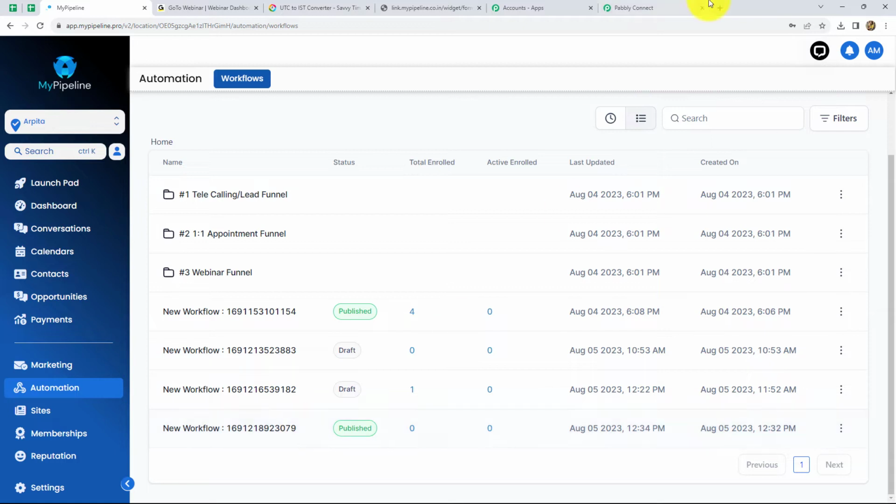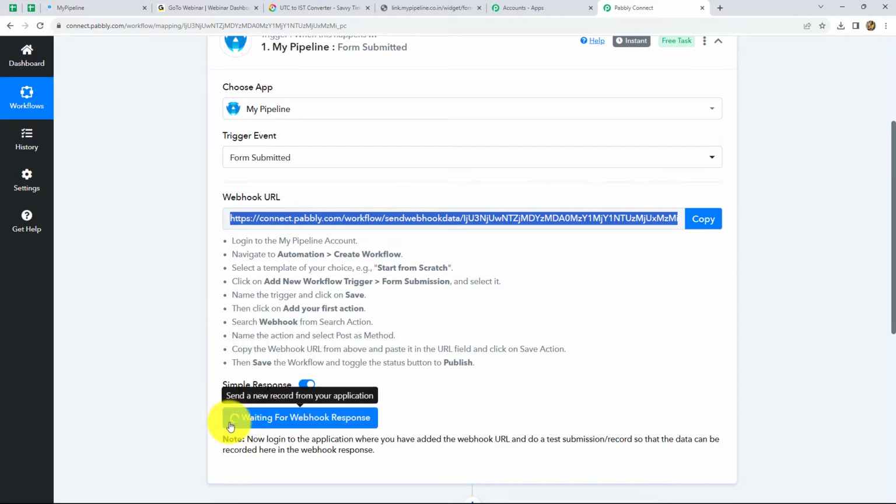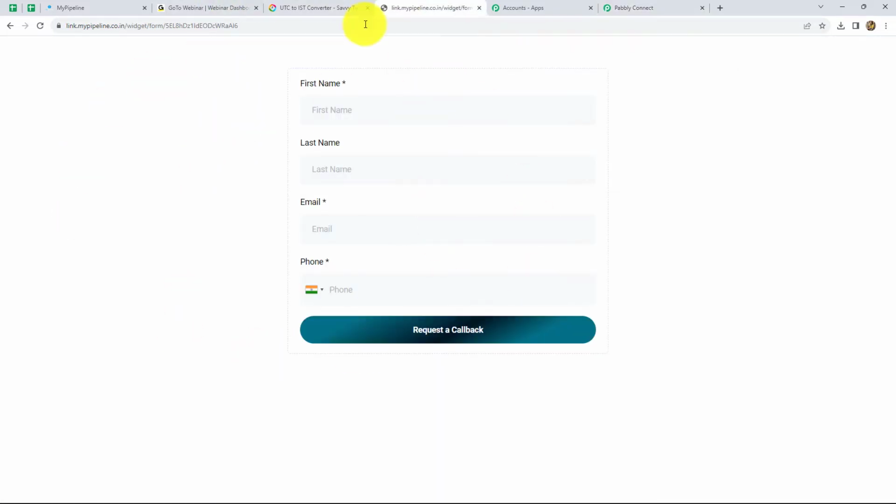Now let's again move to Pabbly Connect, and here we can find that it is showing waiting for webhook response. That means now we have to do a test submission by filling the form in order to capture the webhook response here in the Pabbly Connect. Okay, so let me show you. This is the form which I have created for this particular workflow. So we will fill this by entering the details. So I am giving dummy details over here just to capture the response in Pabbly Connect.